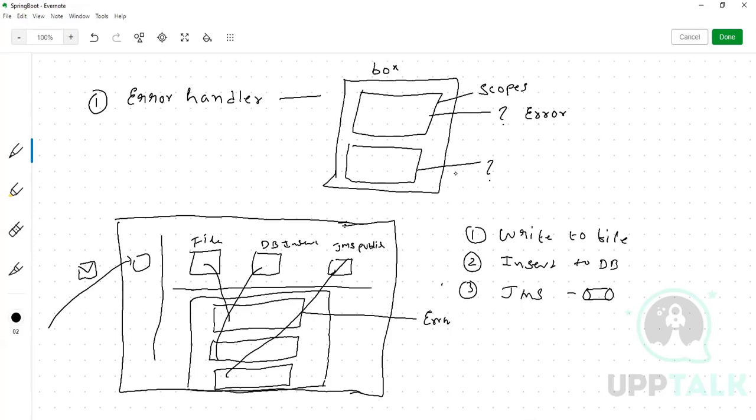What does error handler actually mean? Error handler is a simple box that contains scopes. First point: each scope is intended to handle some error. Right now, we will understand on error continue and on error propagate, and I can show the demo. What are these? These are the types of scopes. I told you there are two types of scopes, right? One is the on error continue kind of scope, and the other is the on error propagate kind of scope.